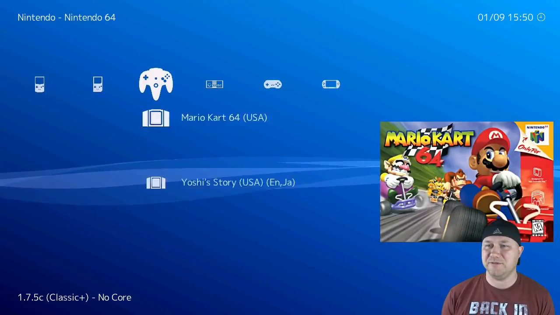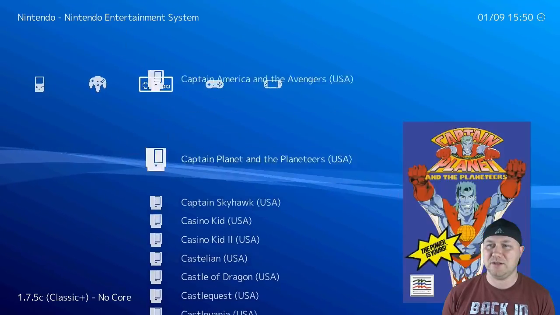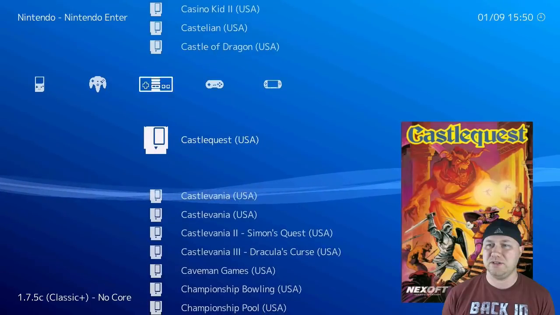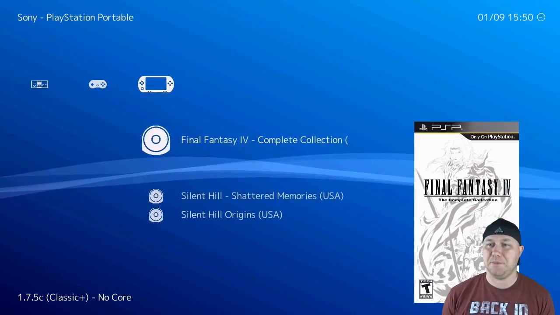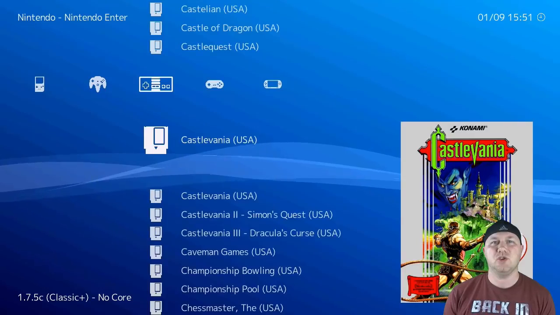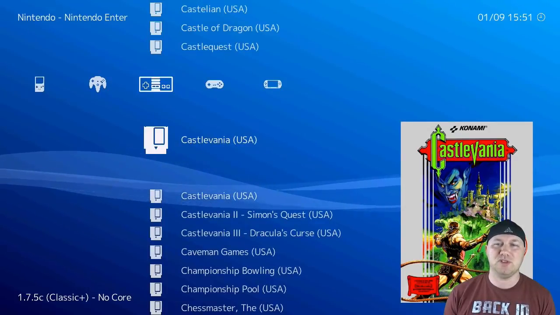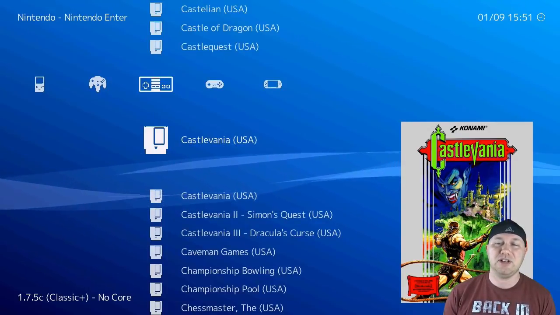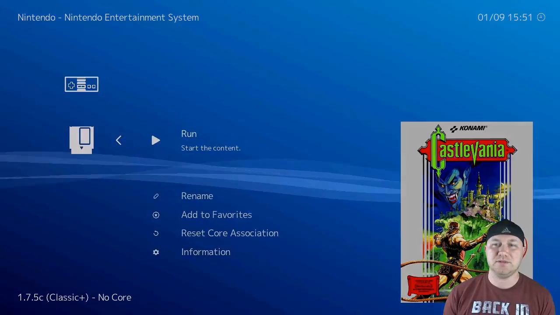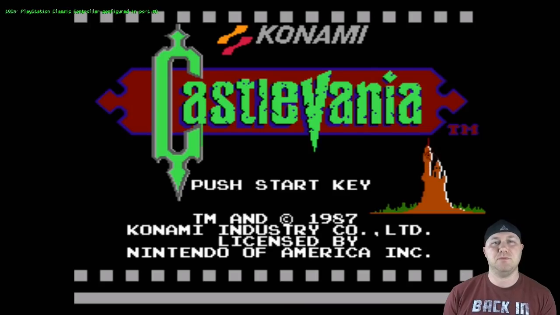Same thing with N64, looking nice. Nintendo, very good. Super Nintendo, and PSP. So when we were in that playlist option before setting the core, this is why. Now you can just go to the game, hit run, and it'll start up by using that core. You don't have to go through any other options.